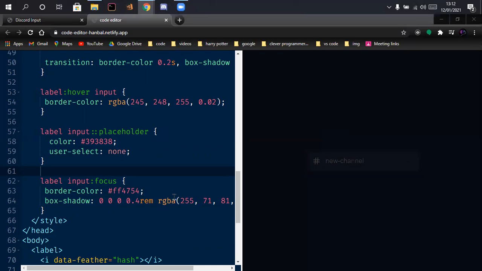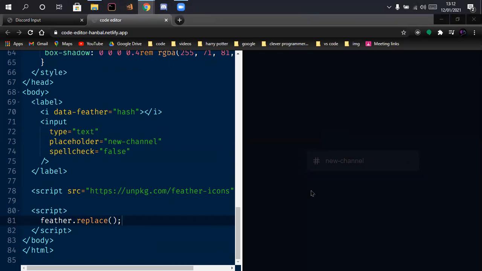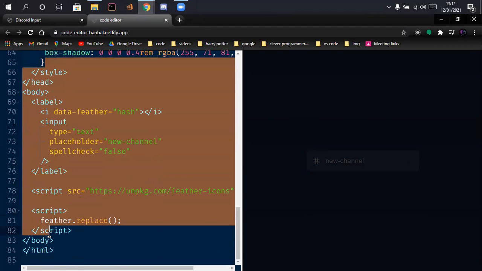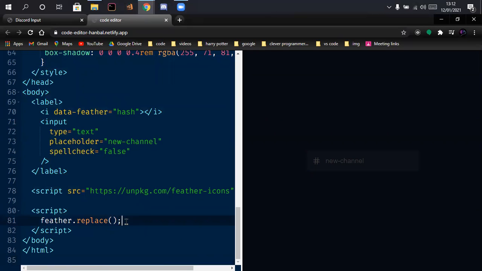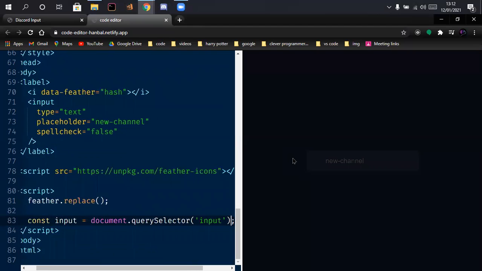So what we're going to do now is work on our JavaScript. And you don't necessarily need to do all this in one file. I'm doing this because this is only one HTML document. So now we need a const input is equal to document.querySelector, and we'll select our input.